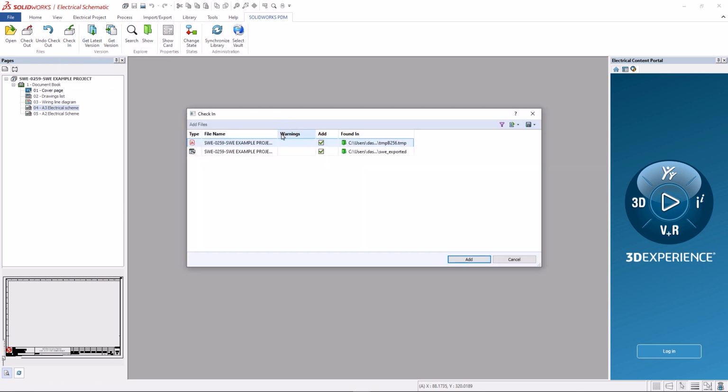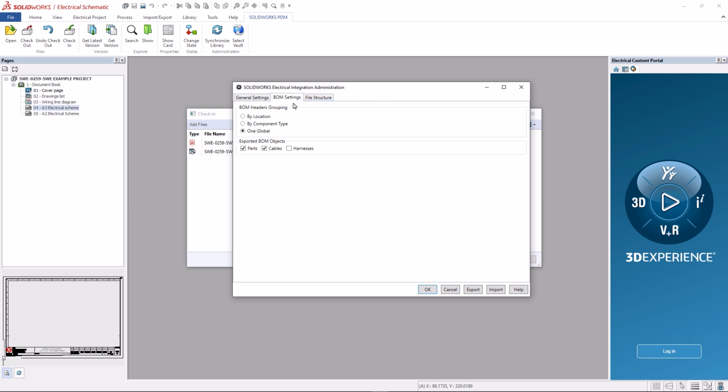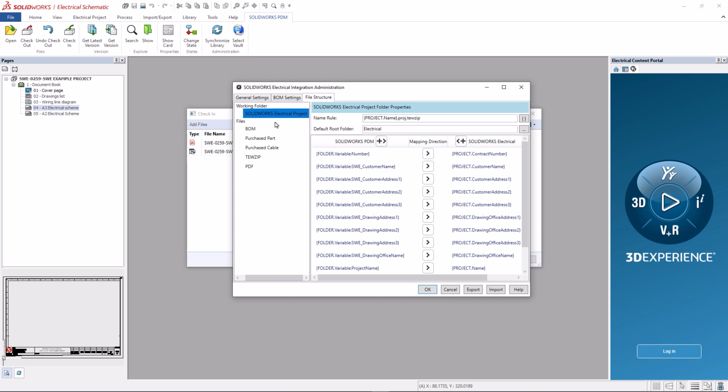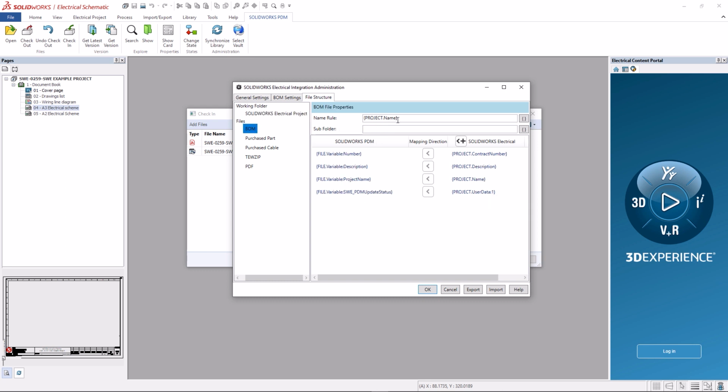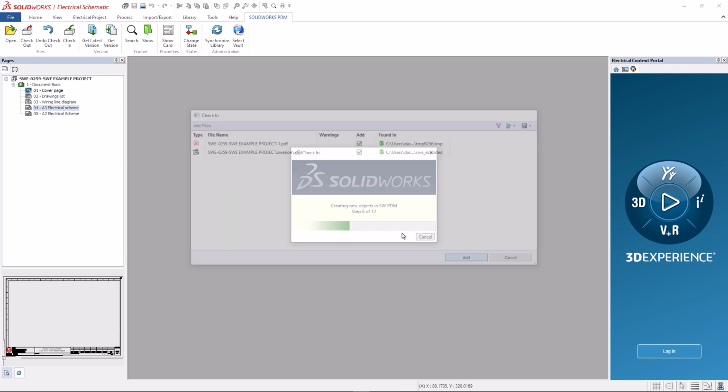Whenever you're ready to check in the project, we can use our PDM ribbon tab, choose to check in, and this is going to put into PDM a PDF file as well as the BOM file as well. And this is all controlled by the administration console. So whatever you've set in here as an admin to be exported. So I've got a global BOM with parts and cables, as well as various property mappings and file outputs, file names. The PDF here you can also see with an appropriate file name as well. So that should all be done before go live.